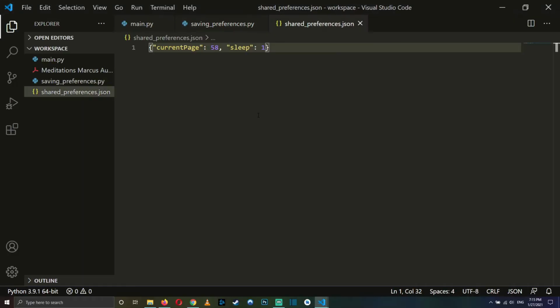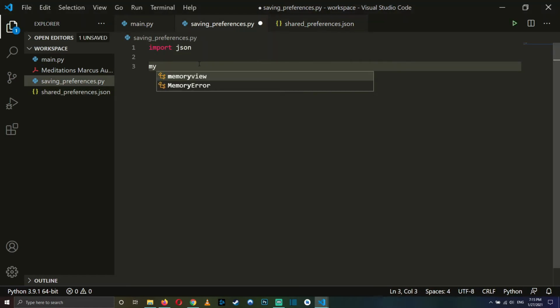Moving on, as we mentioned, we need to actually save the current page our bot is reading, and we need to set up a sleep timer variable. This can be done by a JSON file that we can use as shared preferences in our script. So let's whip out a quick proof of concept script to see if this actually can work.